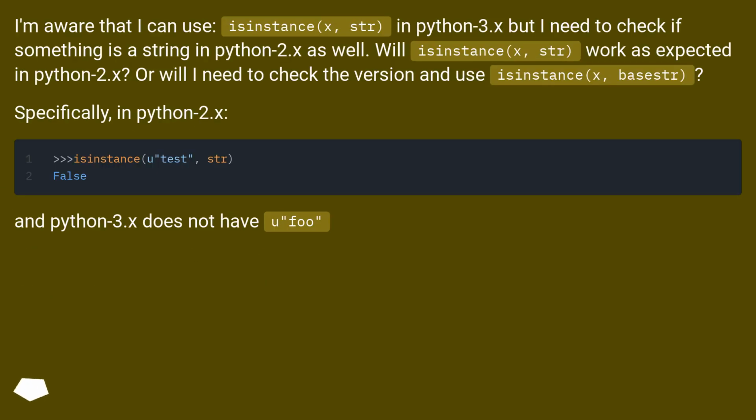I'm aware that I can use isinstance with str in Python 3.x, but I need to check if something is a string in Python 2.x as well. Will isinstance with str work as expected in Python 2.x? Or will I need to check the version and use isinstance with basestring? Specifically, in Python 2.x.